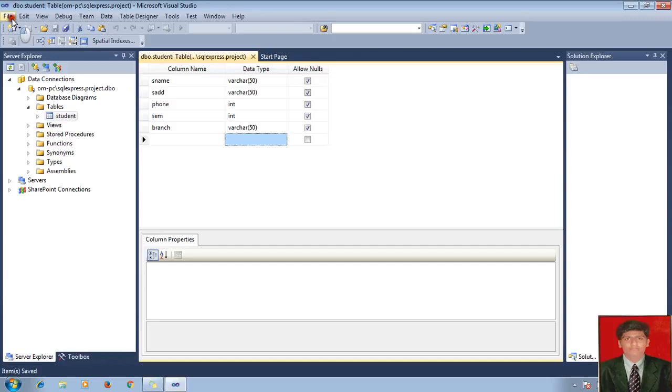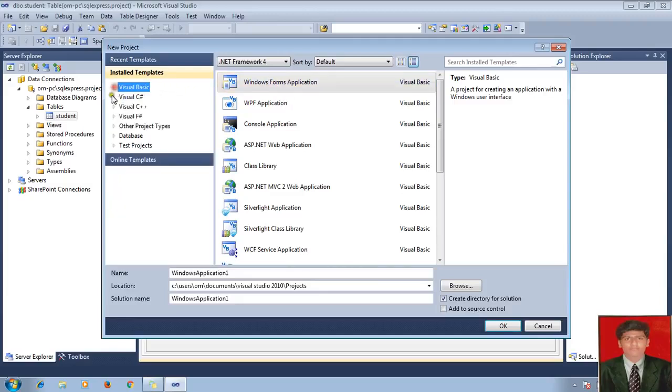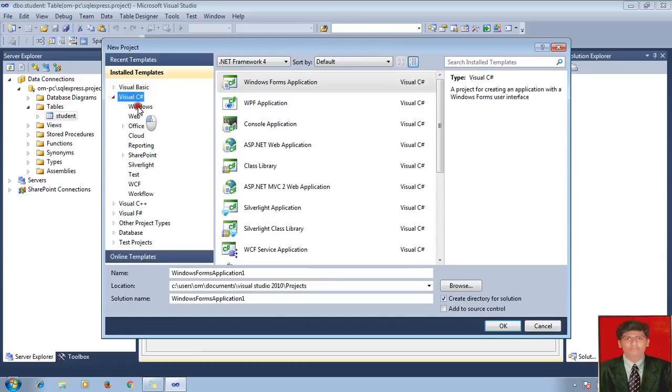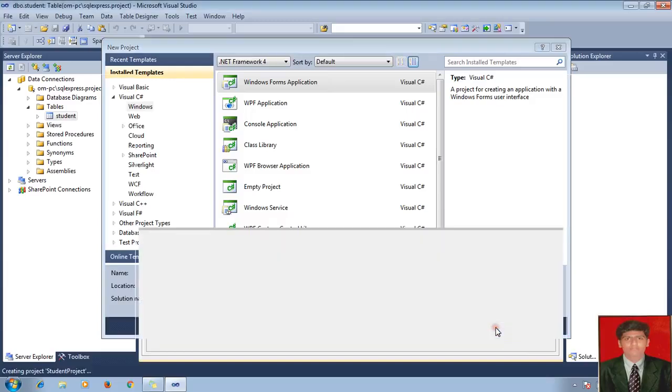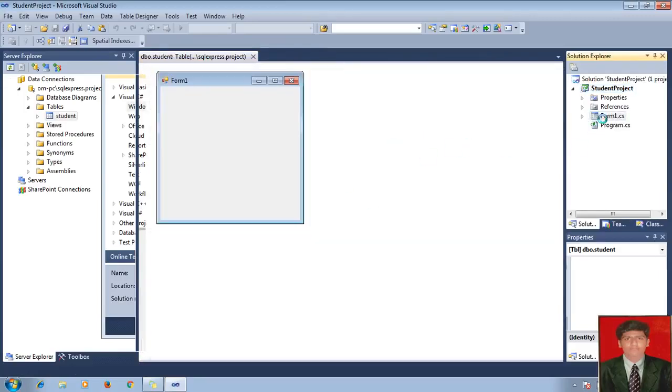Now for next, let me create one new project. File menu, new project. Now here in this new project, I will create a Windows form application. Sorry, Visual C Sharp. Let me minimize this one. Visual C Sharp, Windows and Windows form application. Let me give here student project. Okay, just hit OK. Okay boss, my form is ready now.